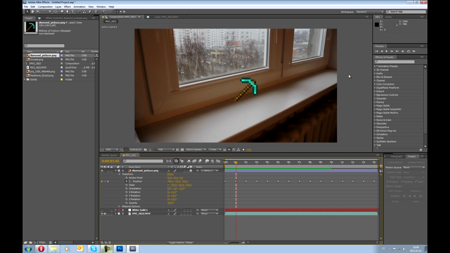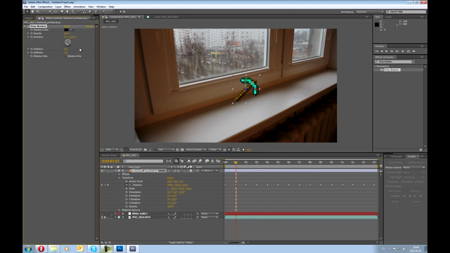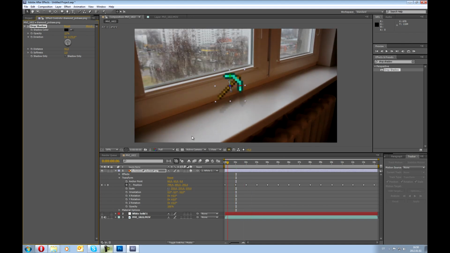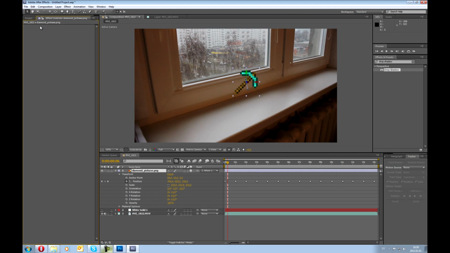The next thing we want to make is a shadow. In my previous video I used the drop shadow option. I did something like this. I changed the distance, direction of the shadow, opacity. But this time I want to make it more realistic, so that's why we need a completely separate layer.